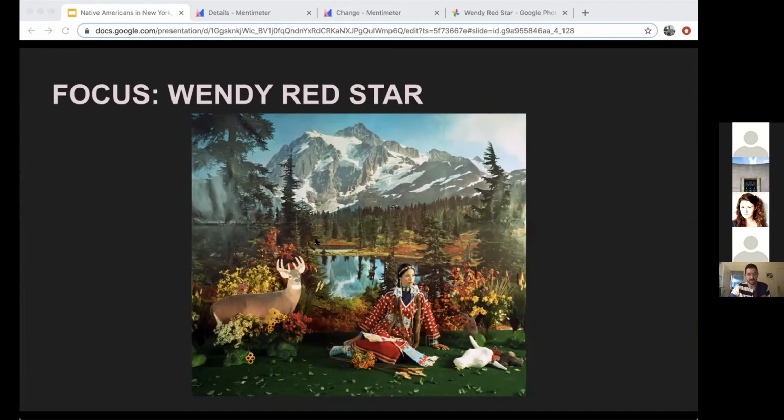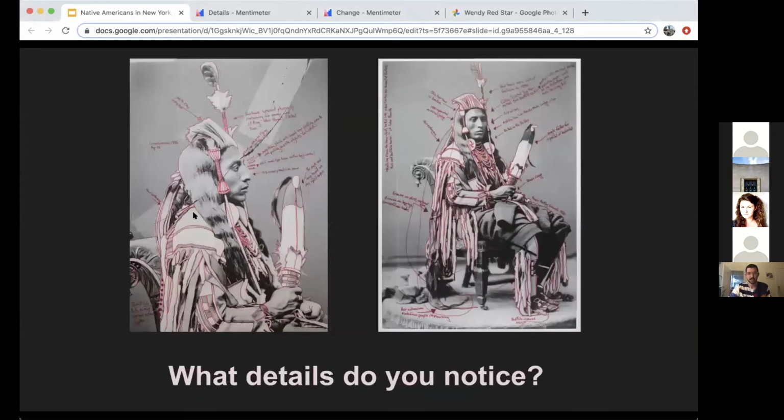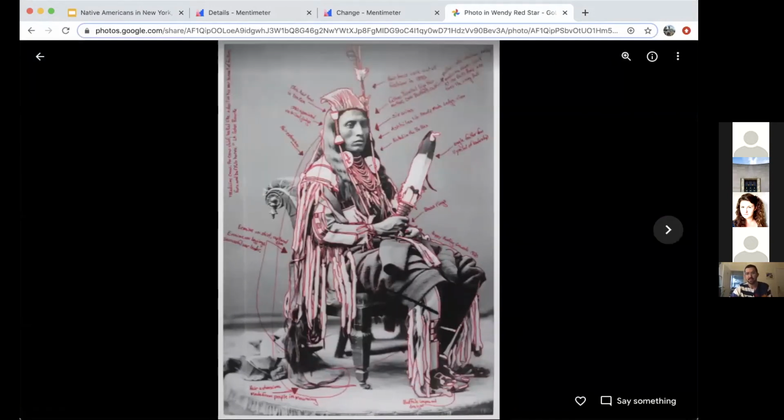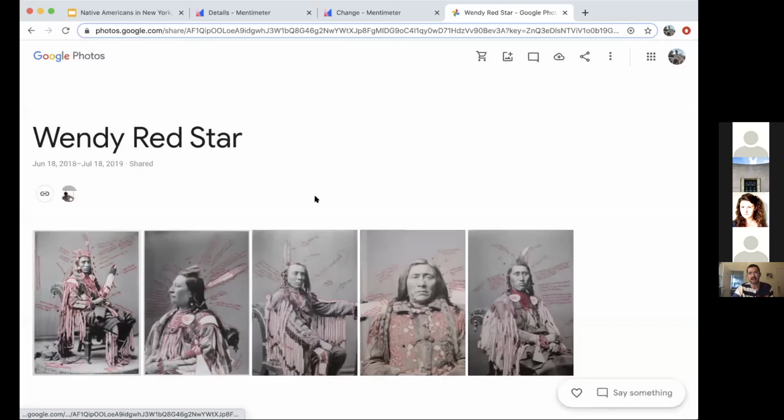So with that, Charlie is going to drop a link in the chat to a Google Photos album. This album has just 5 works by Wendy Redstar. What you can do is click on one. In the top right corner, there's a magnifying glass with a plus on it that'll let you zoom into the image. And then when you're done looking, you can go back. But while you're looking, I want you to jot down some details that stand out to you in these works. It could be anything you notice, anything that really stands out to you. I'll give you about 2 minutes to look independently, and then we'll come back together.